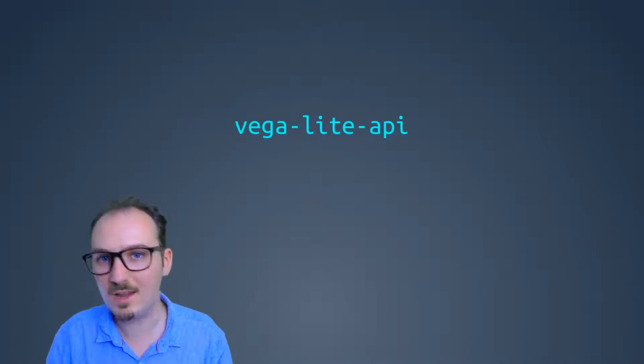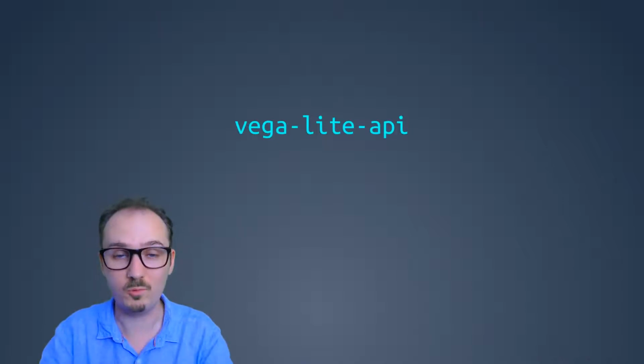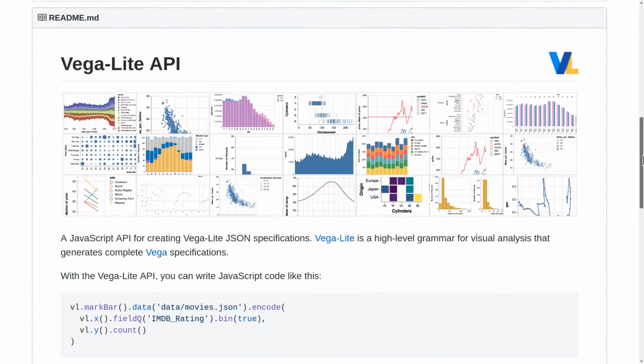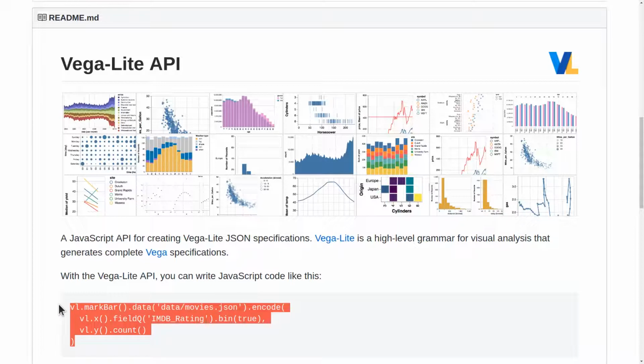And Vega Lite API is what we're going to be working with today. Vega Lite API is a relatively young project, but I think it's super promising because it's based on Vega Lite, which is very well established. And look at the code you can write. This is ridiculous.